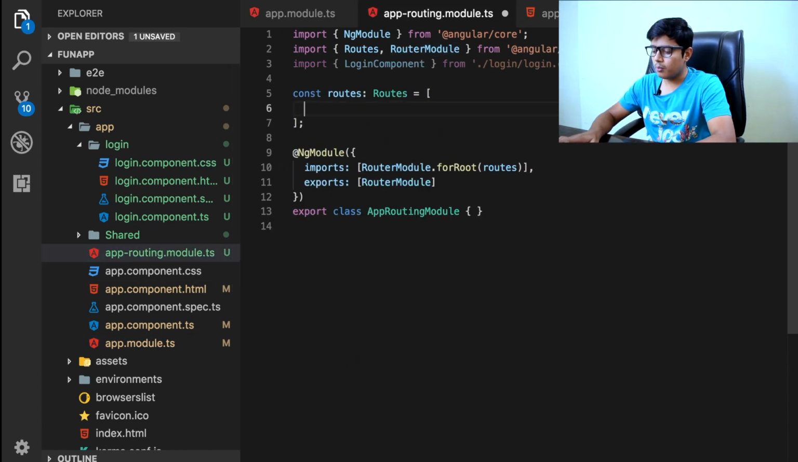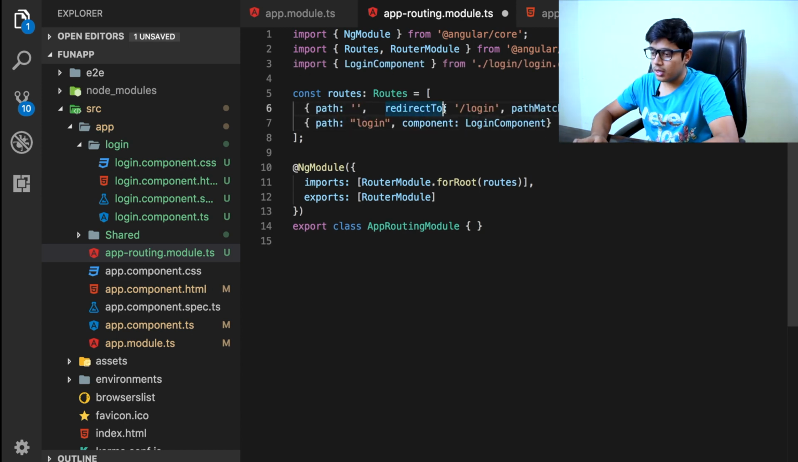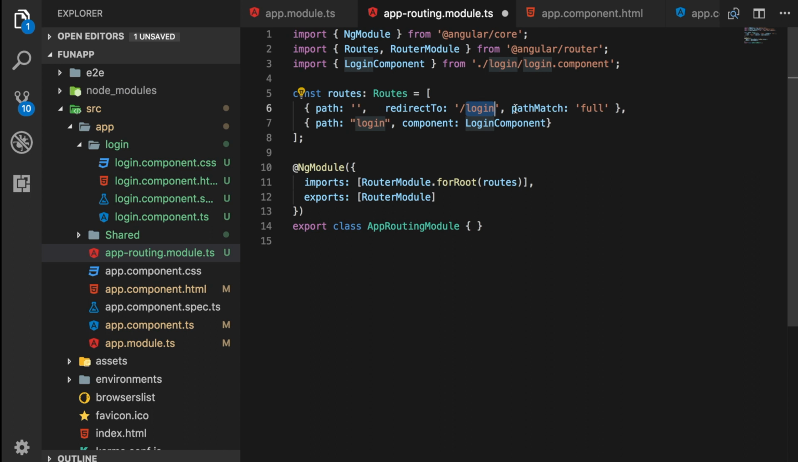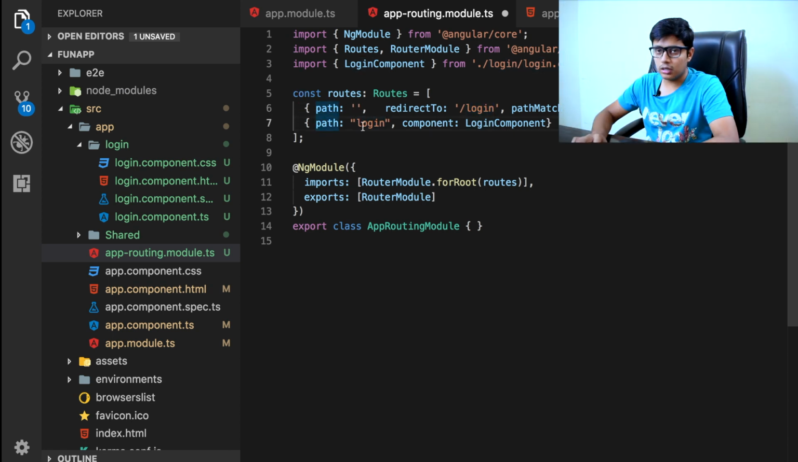So we'll go ahead and paste some code. What I wrote here is, in the first line, if the path is empty, it will redirect to the login component, that login we created in the second video. And we're saying the path match is full. So if it matches full, then it will redirect to the login component. And I think if the path is login, the component assigned is the login component.